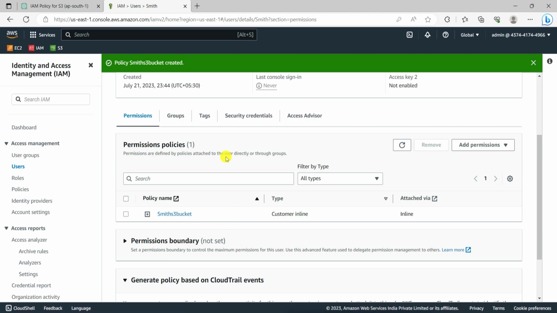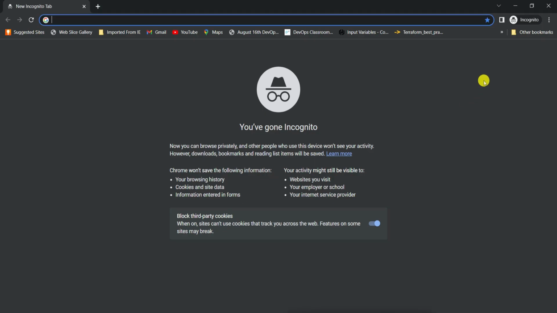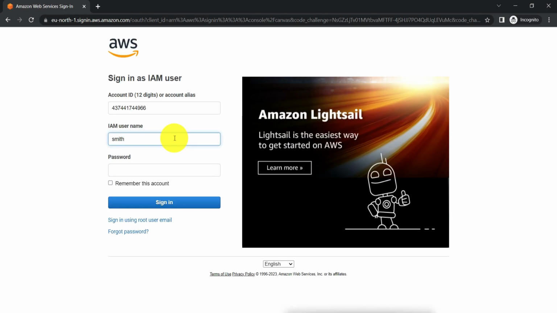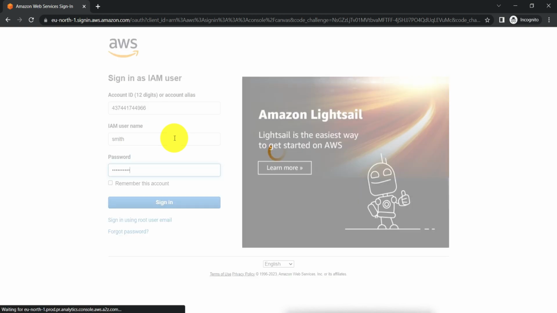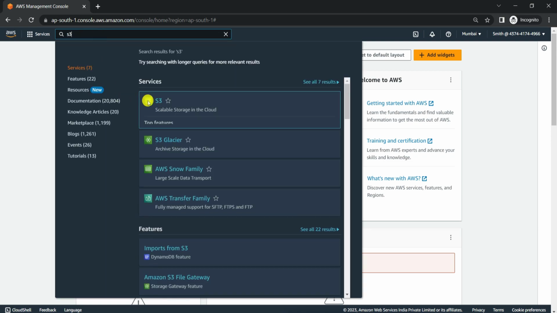Now we'll see the security credential and copy the console link. Go to the incognito window, copy paste the IAM login URL. Now you can see our account ID, Smith, and password. Go to the S3. You can search from here, the search bar, or you can also make it a favorite. Let's go and see.